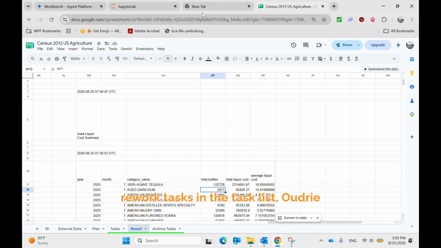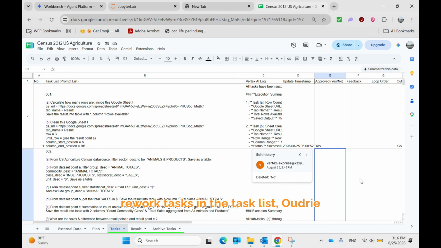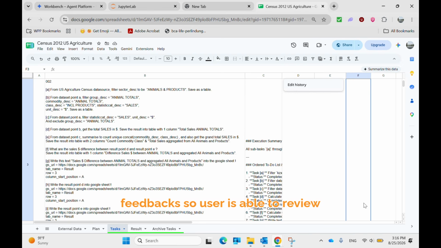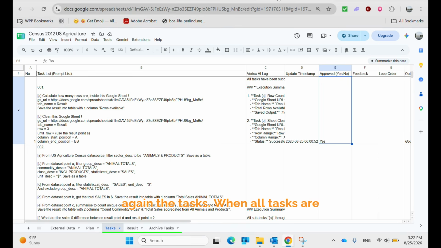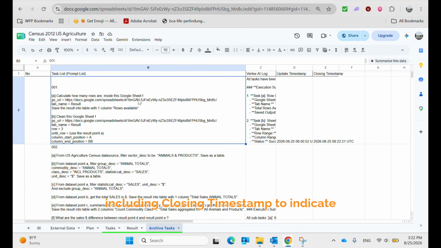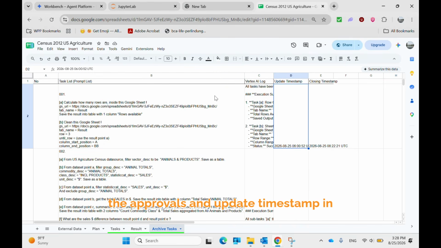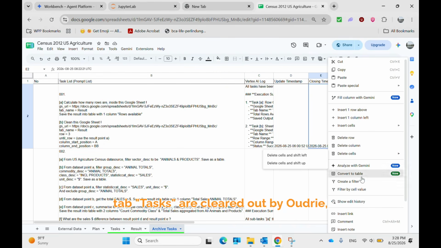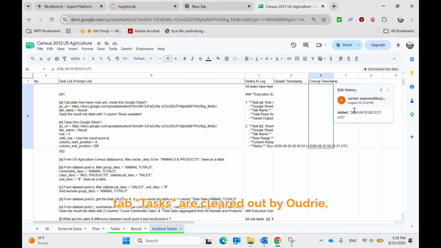For the rework tasks, in the task list Oudrie deletes the previous approvals and feedbacks, so the user is able to review the tasks again. When all tasks are fully approved, the user can run the automation again. Then all approved tasks are copied by Oudrie to tab Archive Tasks, including a closing timestamp to indicate when the user approved. Finally, the approvals and update timestamp in tab Tasks are cleared out by Oudrie. So the next time the automation runs, it will be able to execute the task list again.